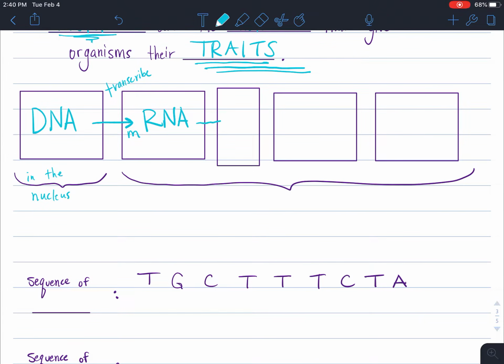That mRNA then goes into a ribosome. And the ribosome is just that organelle that can translate, I'm sorry, not transcribe, but it can translate the message from an mRNA into a bunch of amino acids which are going to create proteins.